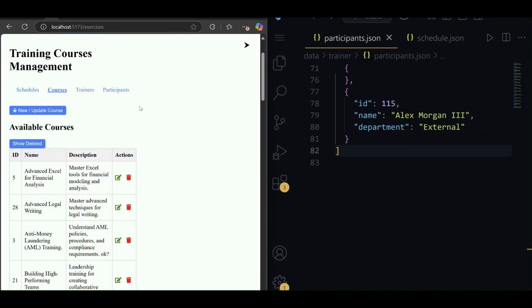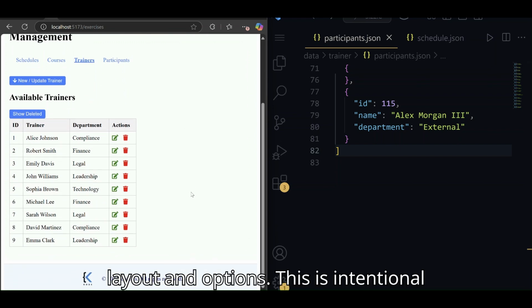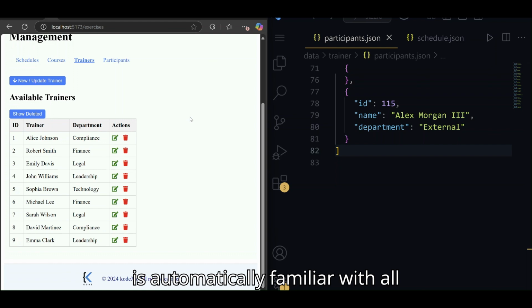Next, Trainers. I click Trainers and again very similar layout and options. This is intentional so that a user familiar with one screen is automatically familiar with all similar screens.